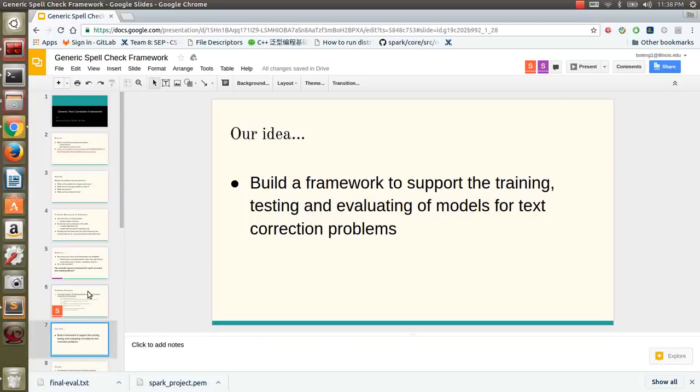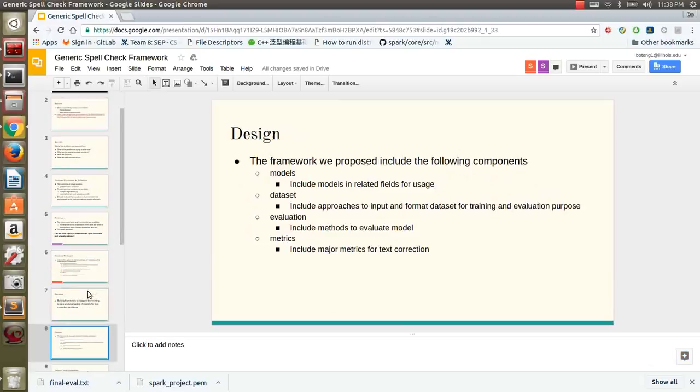Which leads to our main idea. We know there are this many packages out there, but really a generic framework that supports training, testing, and evaluating of models for the text correction problem is missing. So that's the part where we want to dive into and spend more time on. Now we're going to talk about how we design our framework and how it fits into the problem.